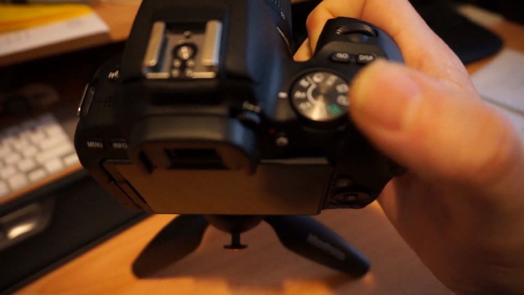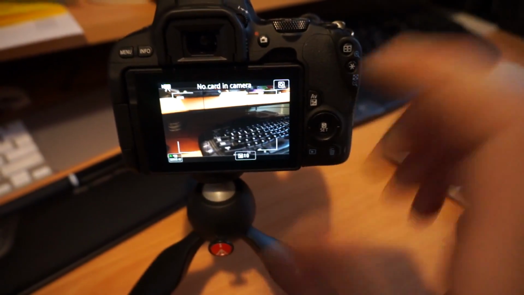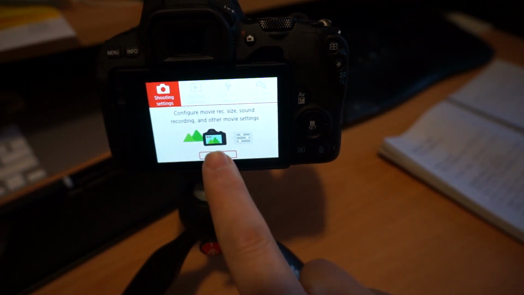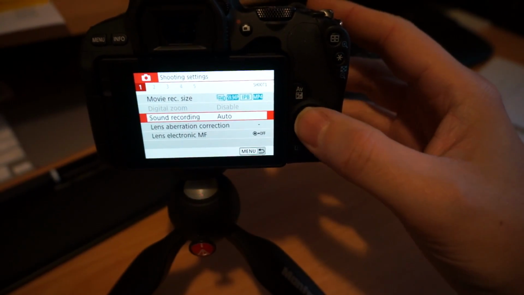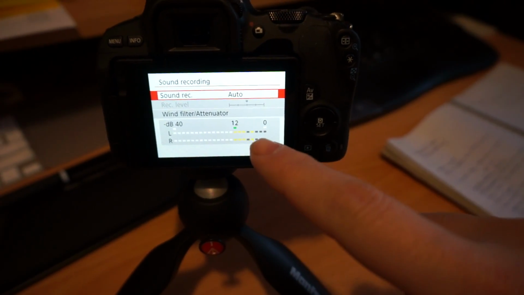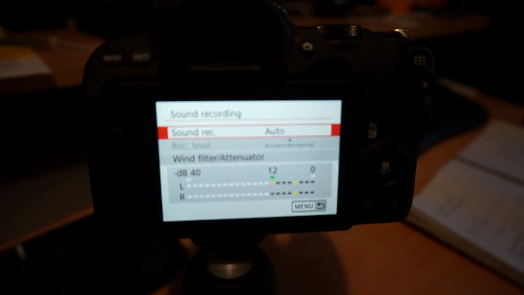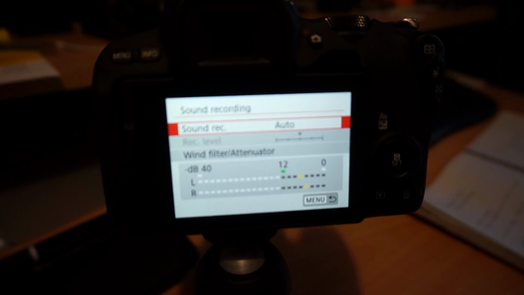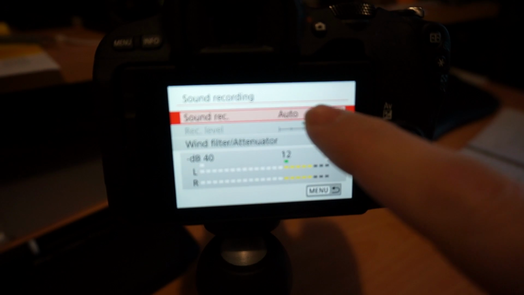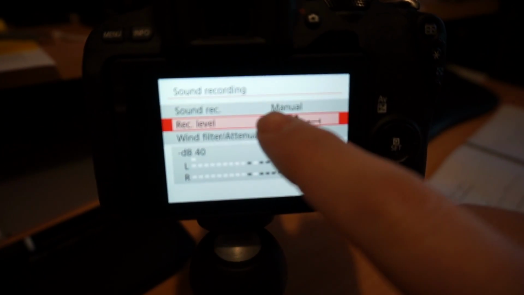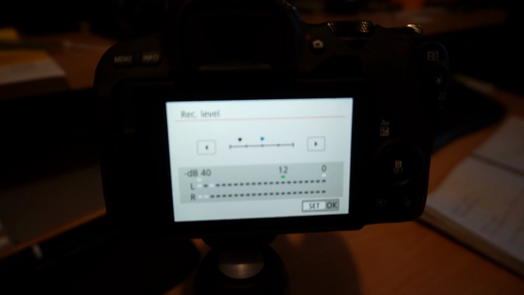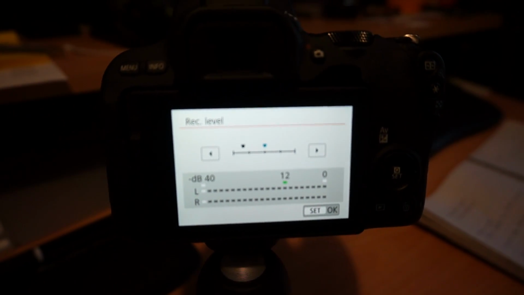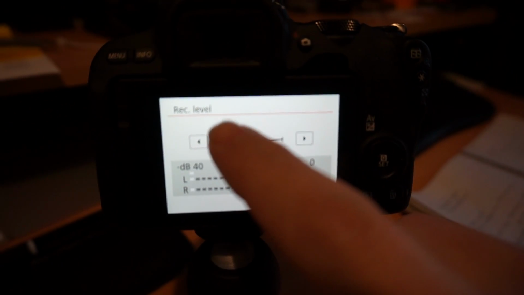If I switch over to something like aperture priority mode, and then I go into menu, now I actually have my sound recording settings where I can set my mic gain. This is what I was talking about for when you're running external mics. This is on automatic gain, but I can go in here and manually set the gain down, so now it's picking up just my voice and not the background noises.